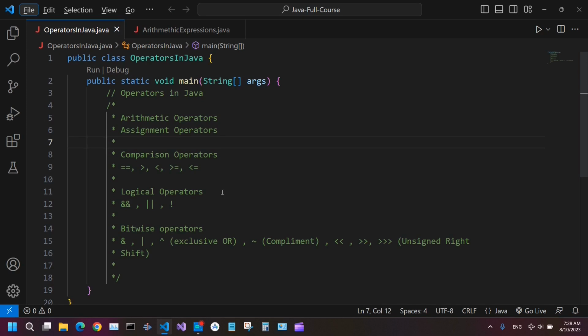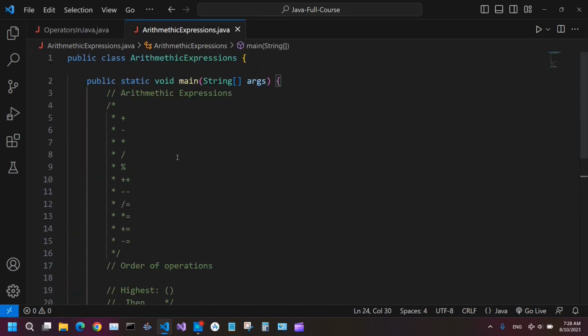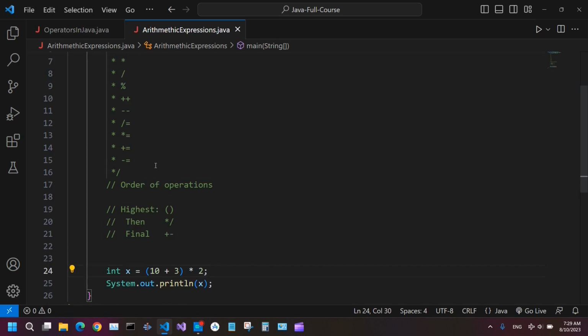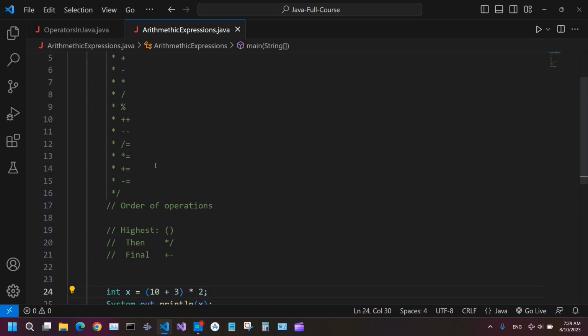In Java, you have different categories of operators. You have arithmetic operators, you have assignment operators, you have comparison operators, you have logical operators, and you have bitwise operators. We talked about arithmetic operators and assignment operators here in this chapter. These are arithmetic operators and these are assignment operators. This is also one of the assignment operators that we have seen since the beginning of this course. So now you know arithmetic operators and assignment operators.